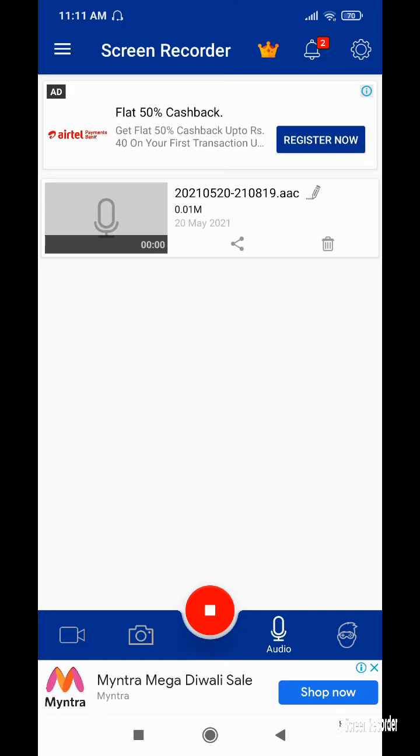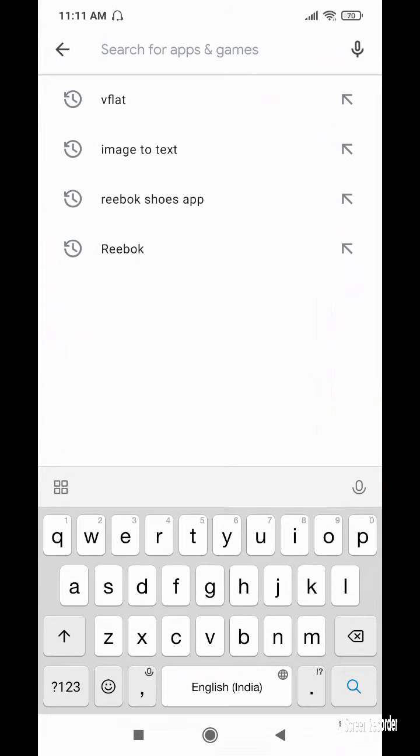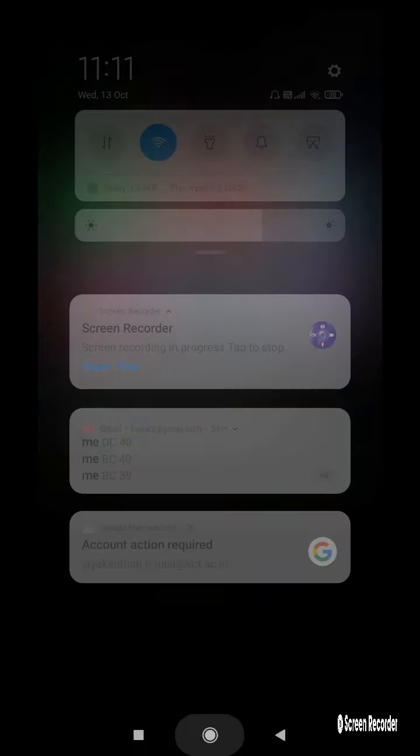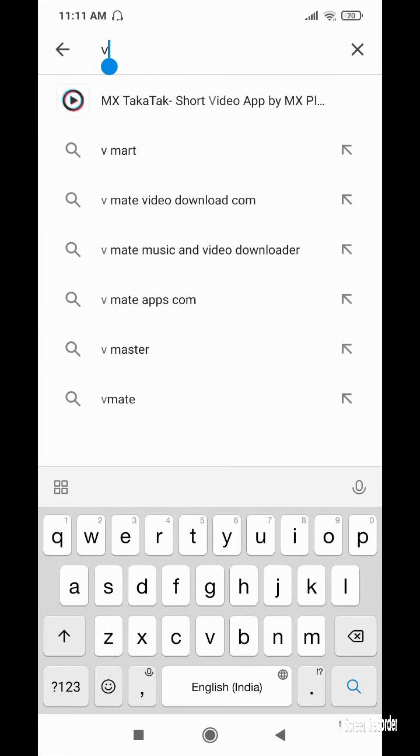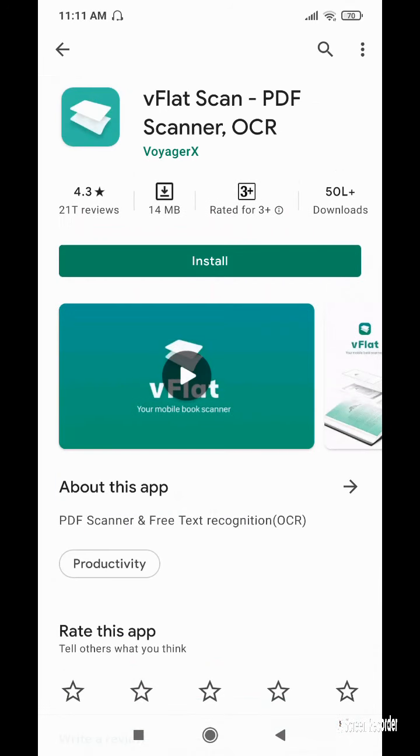Hello friends, today we are going to discuss a useful app, that is vFlat. Go to your Play Store and type vFlat. This app is a scanner which functions based on OCR technology. OCR stands for Optical Character Recognition, which is used to read the text from an image file, like your printed documents. It is very helpful for taking notes for your examination and class purposes.